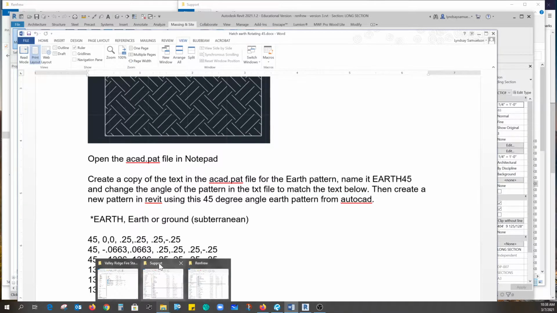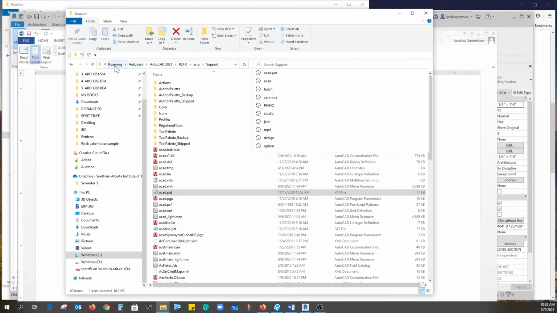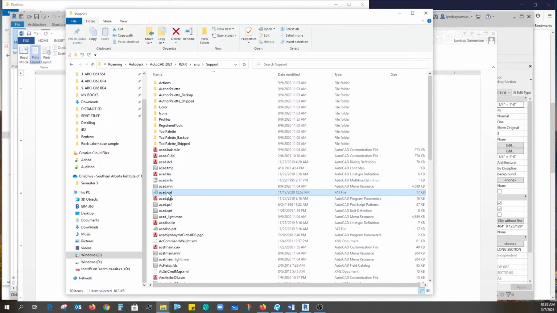So I've got that here. If you don't know where that file is located, go to your C drive, go to Users, whatever user you are, AppData, Roaming, Autodesk, and then in there you go to AutoCAD, whatever version, 2021 is what I have, R24, ENU, and then in Support. It's kind of a long path: Roaming, Autodesk, AutoCAD, R24, ENU, Support. And there it is, acad.pat. There's lots of other acads, but just get the one .pat.